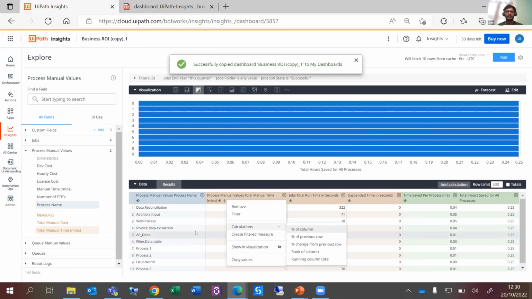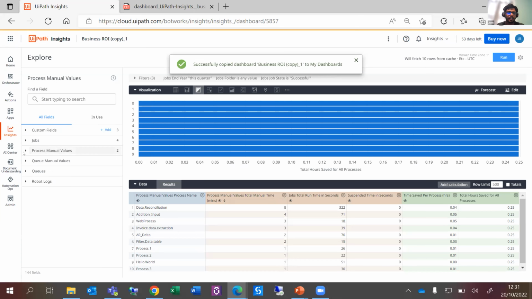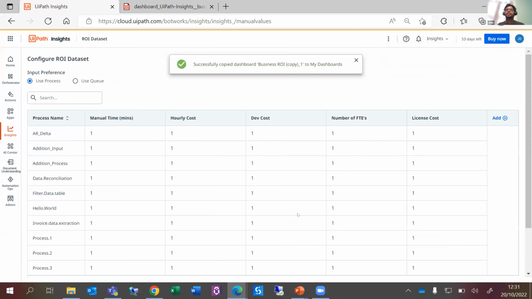Okay, and here I can show you one more option where we can configure the data set. I have already configured it, but here I can configure the ROI data set. Assume that the management is coming to you and saying that you need some more details or some more columns in the data visualization. By default, UiPath gives something else, so we have an option to add here.